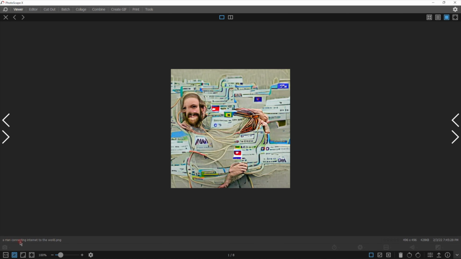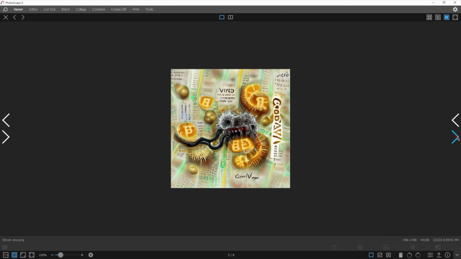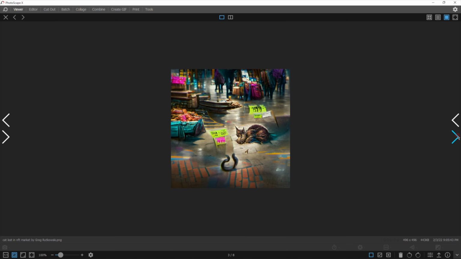I call it a man connecting internet to the world. That's what it came up with. Then this will be Bitcoin virus and COVID. I see that it tried to write some kind of word COVID, and there is a kind of virus. You see a little bit of corona and then Bitcoins inside. Then this is cat lost in NFT market by Greg Rutkowski. I will explain later why I'm using by Greg Rutkowski. So as you can see, that's the cat.